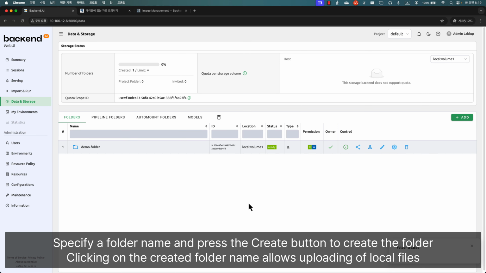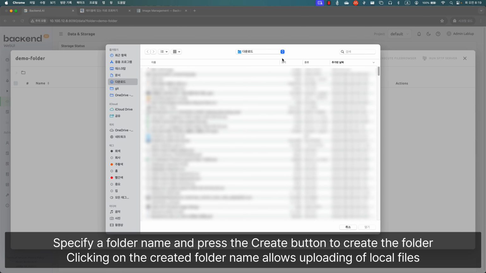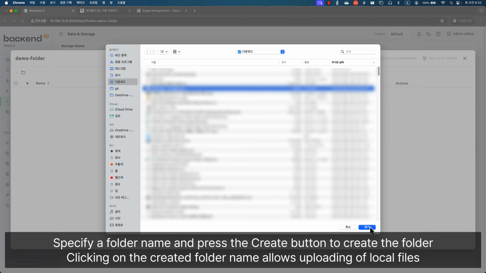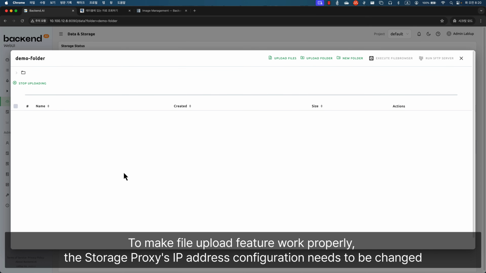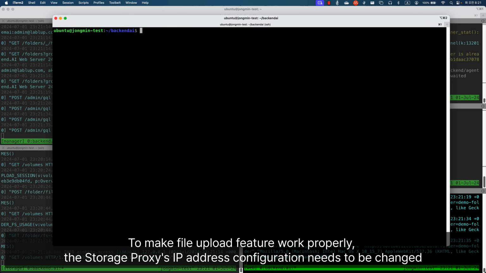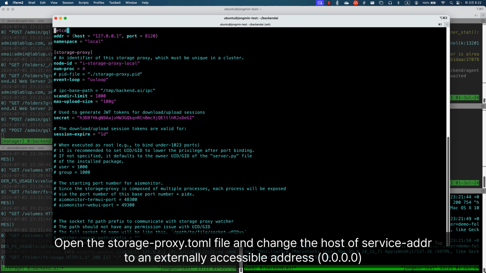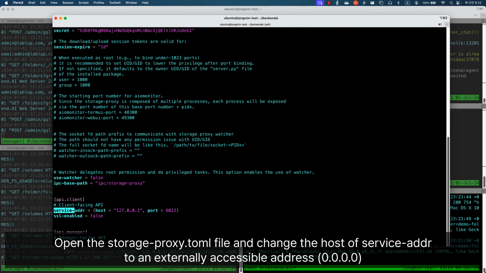Specify a folder name and press the Create button to create the folder. Clicking the created folder name allows uploading of local files. To make the file upload feature work properly, the storage proxy IP address configuration needs to be changed. Open the storage proxy toml file and change the host of the service address to an externally accessible address.